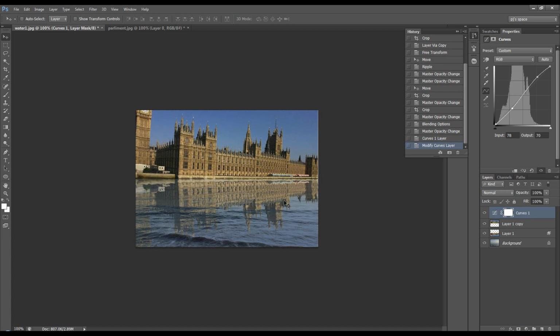Now obviously if the water was still, we'd use a different technique, perhaps like a motion blur, vertical motion blur, and if it was really close up, then a different way even still. But this is the way that I'm showing you for this image, so thanks for watching, catch you next time.